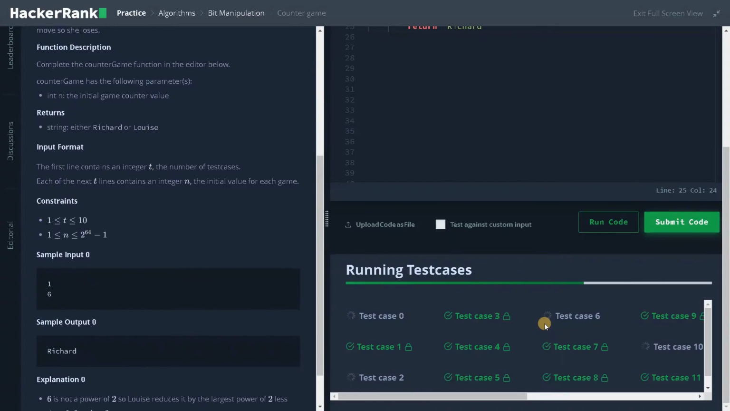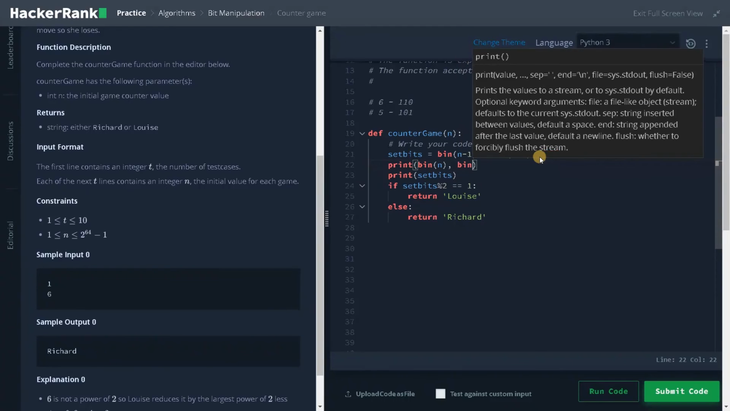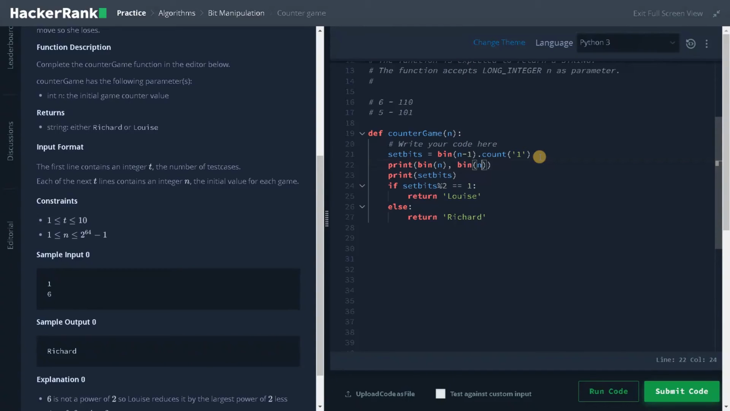Let's submit it once. And yeah, I think all the test cases are solved. So our logic is working fine. Now let's print the set bits and print the binary representation of n and the binary of n minus 1.